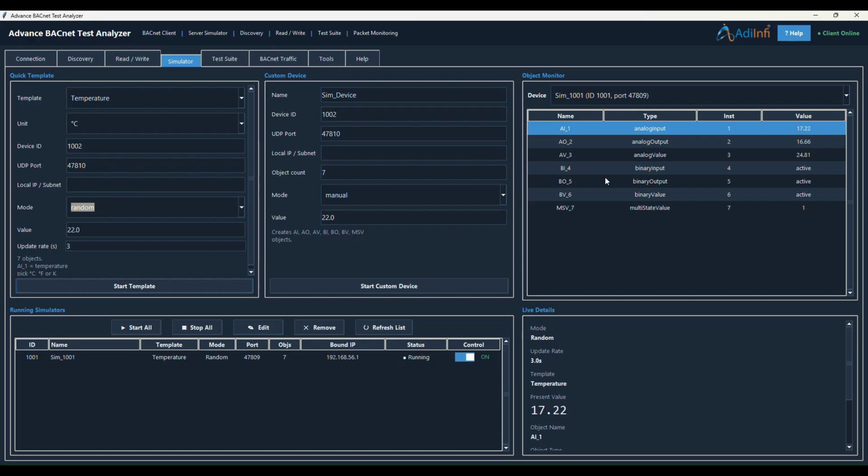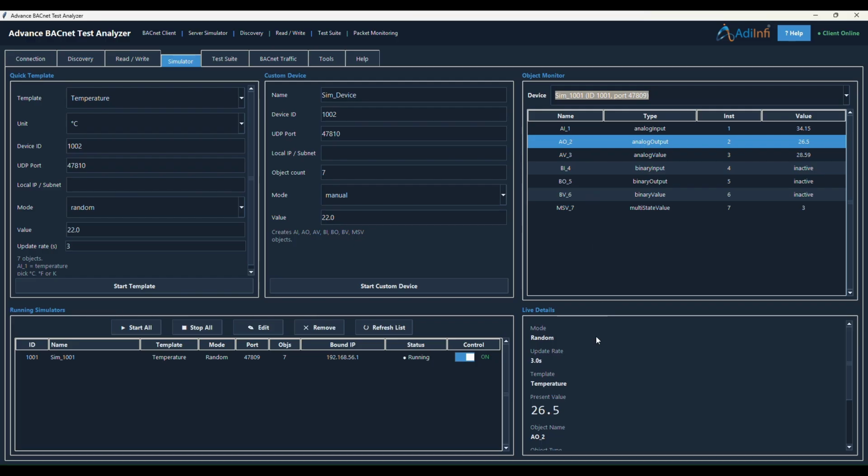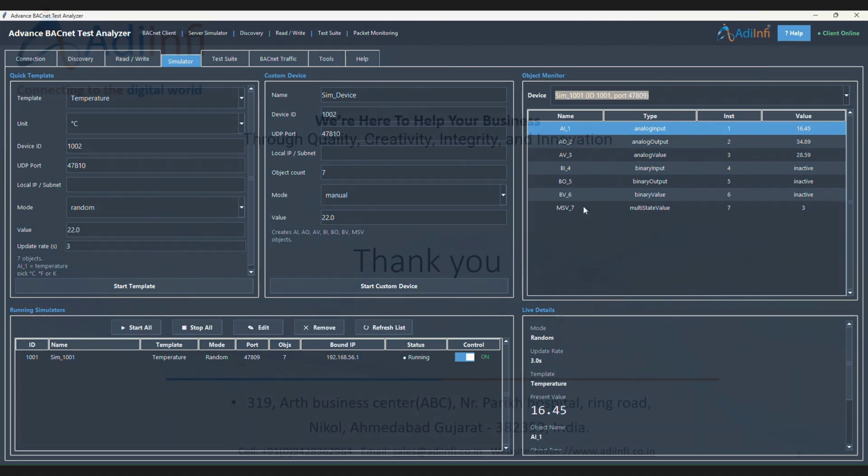On the right, pick a simulator and browse its BACnet objects. Values refresh automatically. Select an object to see mode, update rate, template, present value, units, and description in live details. Each template creates 7 BACnet objects: AI, AO, AV, BI, BO, BV, and MSV. AI_1 carries the template behavior.